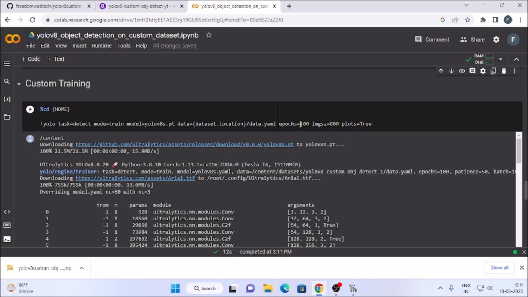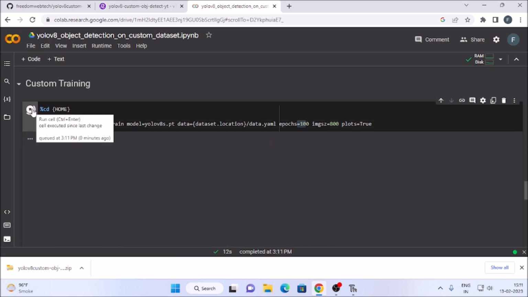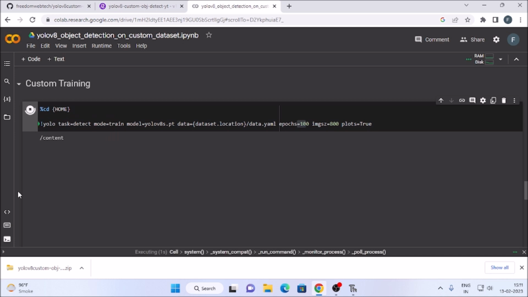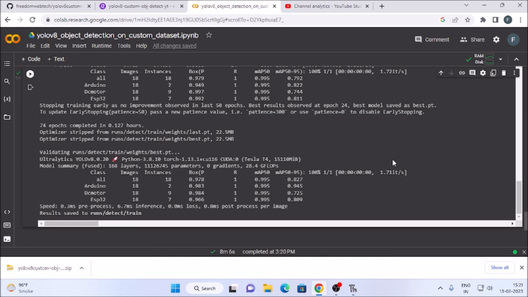Here we are going to train for 100 epochs. So just run our last code, and it will create our own custom model. So it will take some time. It will basically run 100 epochs. So it will take some time. Meanwhile, I will pause the video. So friends, as you can see, we have done, we have created our own custom model.